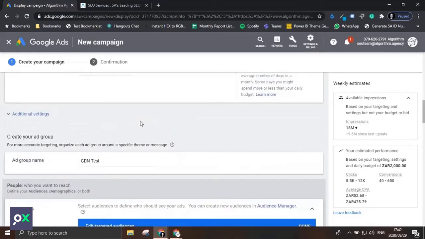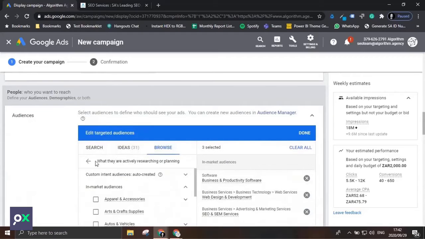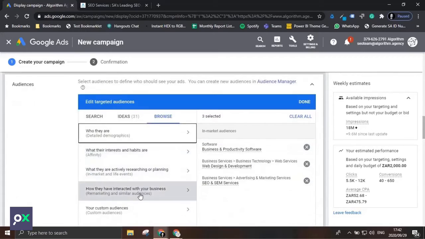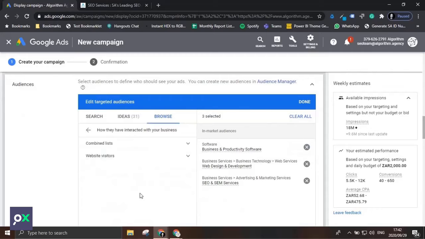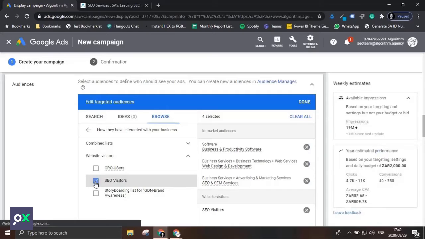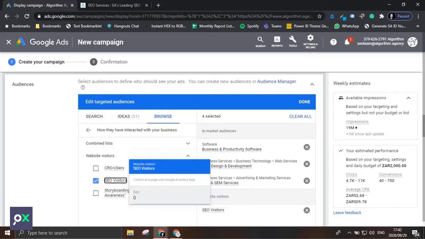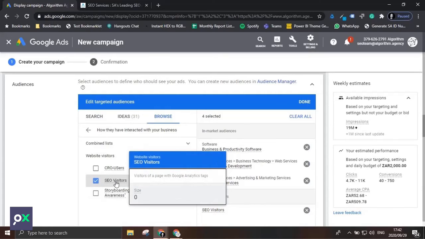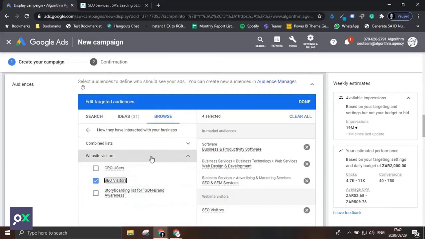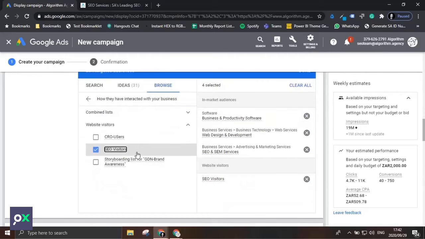The other section that's quite useful here is if you navigate back, you can see how they've interacted with your business. So now I can go, okay, these are the people that have consumed our SEO service pages, so I can include that. There's another explainer video on how to create custom audiences in Google Analytics and publish those to Google AdWords, which will guide you on how to create these types of behavioral data sets based on your Google Analytics and website behavior.